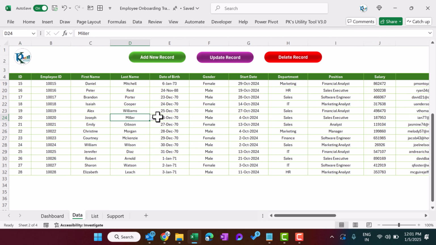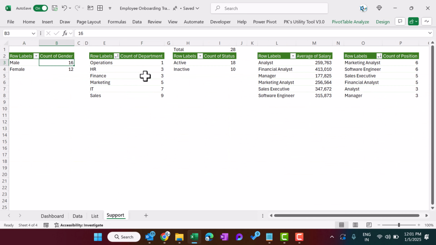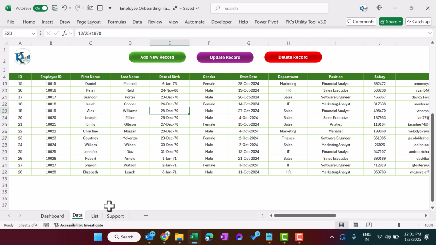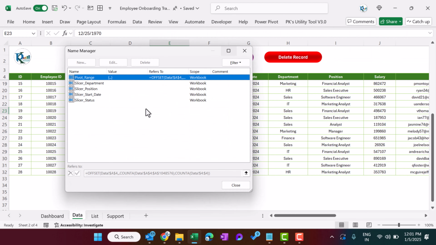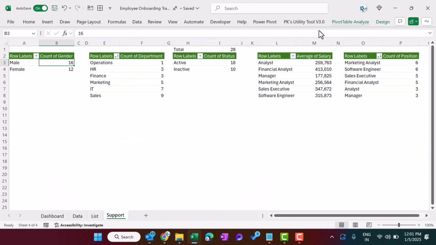Now I will show you the support sheet also. Here in the support sheet we have created multiple pivots using this data, and we have created a dynamic range also. This is the pivot range, and you can see we have used the offset function here. We have protected the worksheet so it is locked, so that we will get the dynamic range using this pivot range. And here we have used that dynamic range.